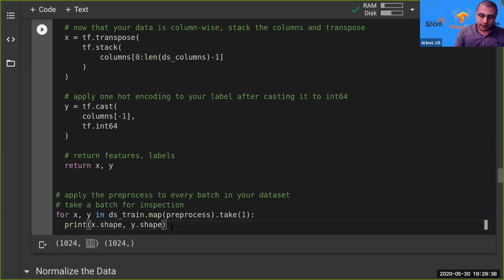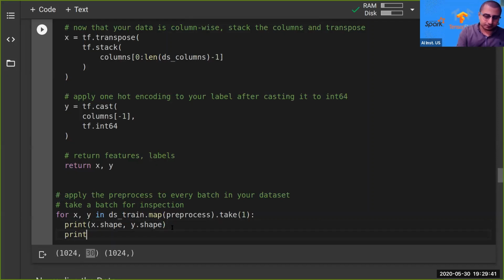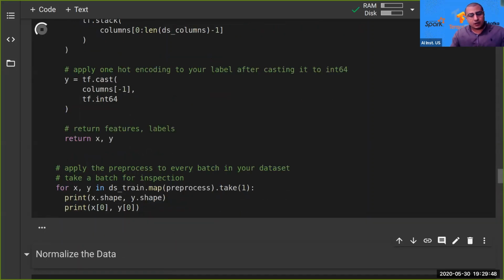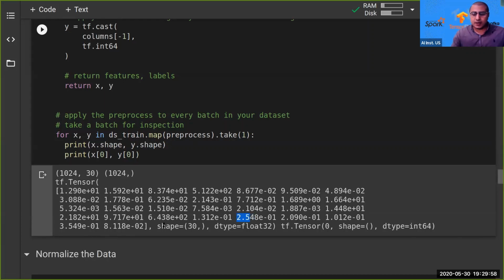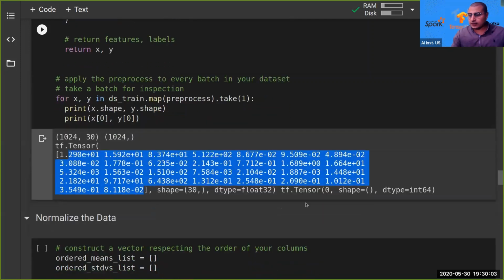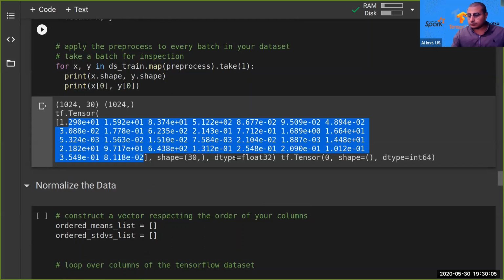So what does it look like? I can just say print x of 0 and y of 0 to have a look at my data. Maybe I still need to do something else. I can see my data. There are different ranges for the data, so maybe it's time to normalize the data. And my y data is either 0 or 1. Can you see my y data? Where did it go? Here. You can see my y is 0.